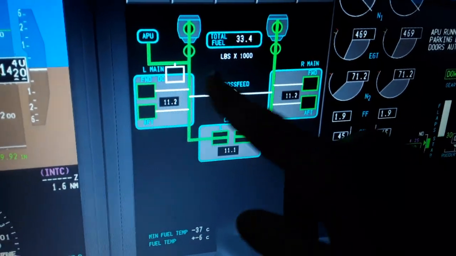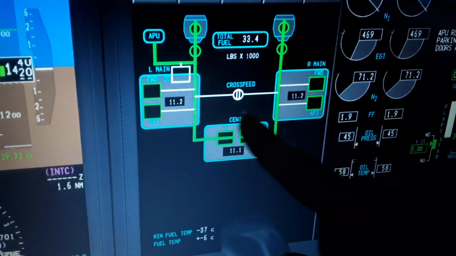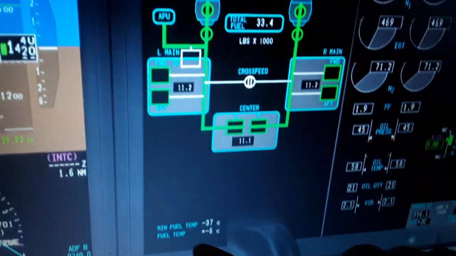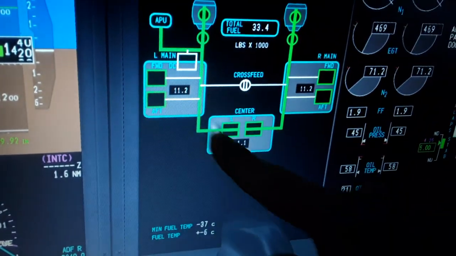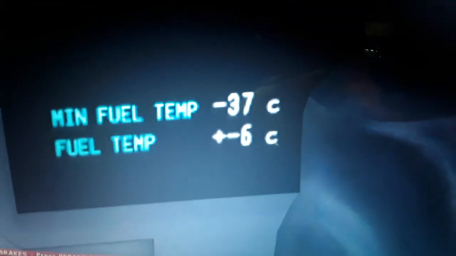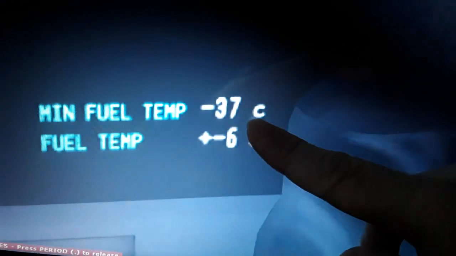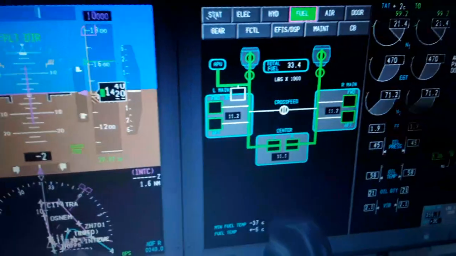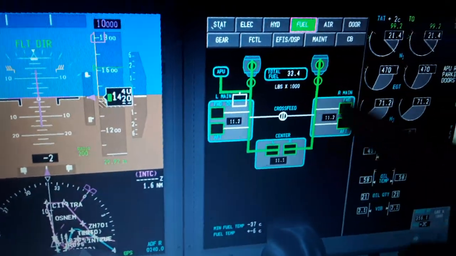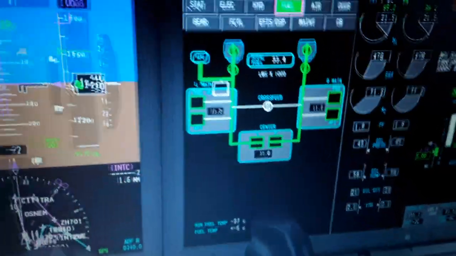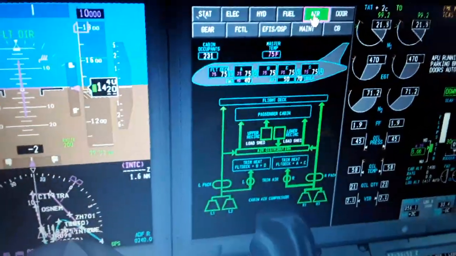Also we have the crossfeed valve with the pump on. It can feed either engine with either pump or either tank and balance the fuel between the left and right wing. Also we have the minimum fuel temperature below which the fuel will freeze in flight, so we need to recirculate. You see minus 37 degrees Celsius is the freezing fuel temperature. Temperature right now minus 6, so it's recirculated automatically from the left and right wing into the engines to heat up the fuel in flight. Also the oil, the lubricant, to avoid freezing.